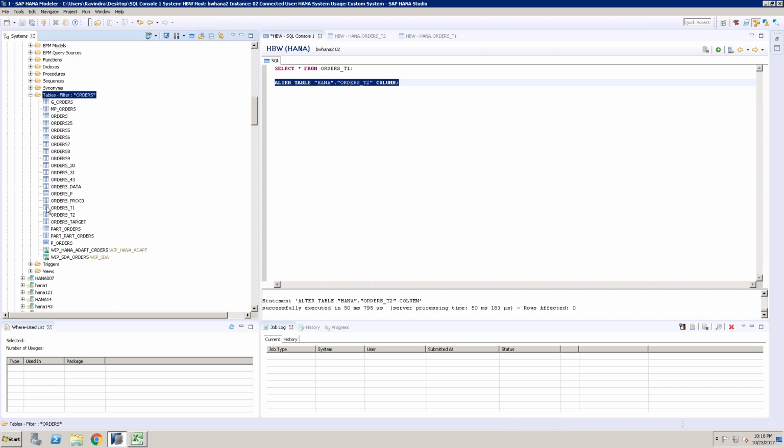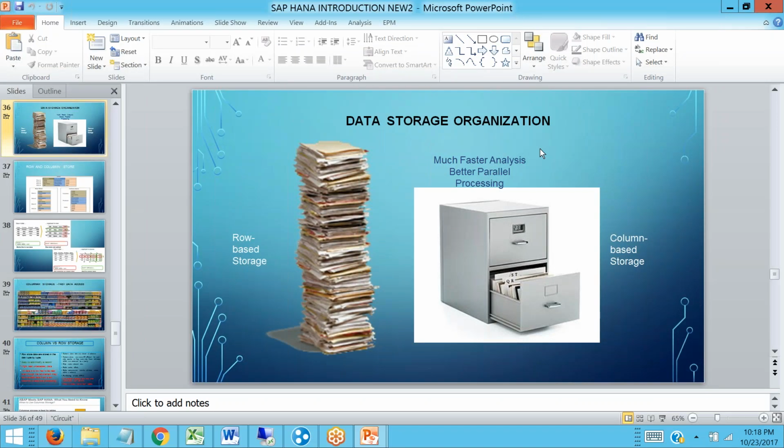So T1 is a column store table here, you can see this, and T2 also is a column store table here. Okay, so this is how we try to alter the tables from column store to row store, and row store to column store. By default, the system creates a row store if you don't specify it as a column store table.